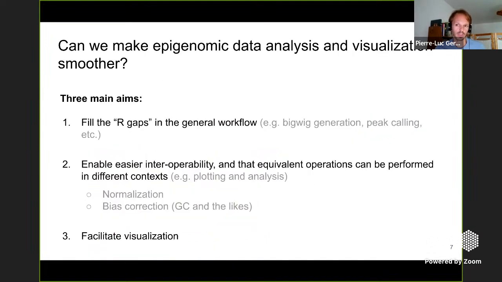So the aims were to make this type of analysis smoother. And the sub-aims were basically to try to fill some gaps, R gaps, so to speak, in the workflow. The second was to enable this sort of easy interoperability, so that equivalent operations can be performed in different contexts, such as plotting and differential analysis. And for me, two main types of operations were especially normalization and bias correction. So GC bias correction, but also in ATAC-seq fragment length, different distributions of fragment lengths across samples that need to be corrected for some purposes. But hopefully this could then be generalized to something else.